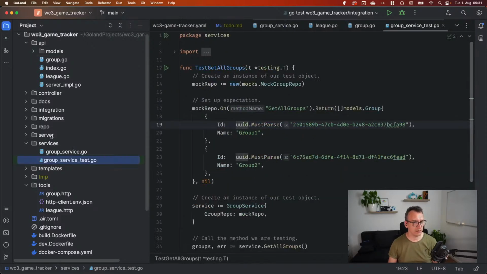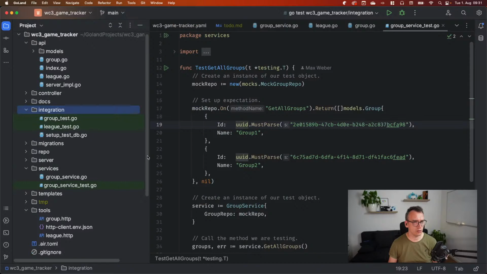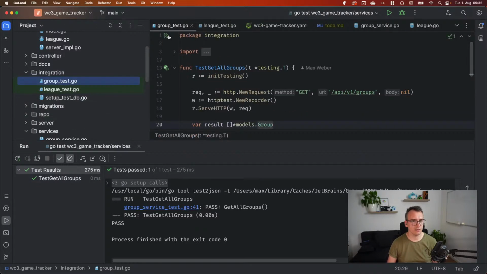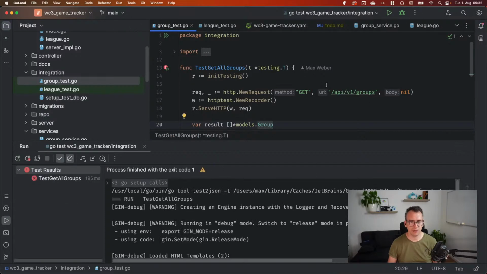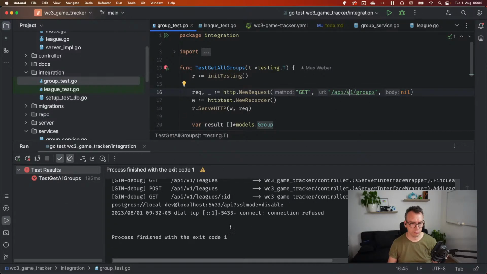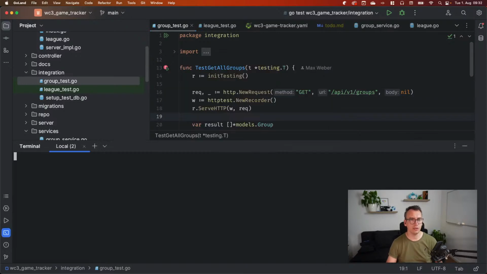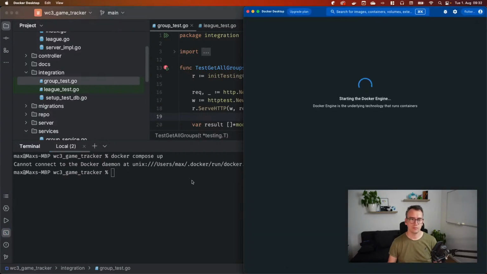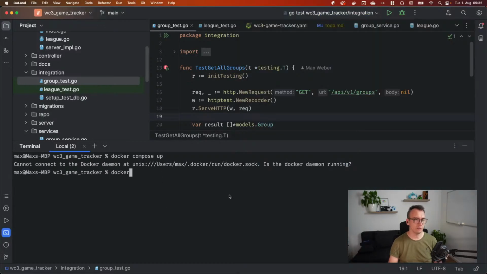Our tests are still running, right? So just that I am sure. Run these tests. That's fine, perfect. So our integration tests are also working. Nope, because the server is not running probably. Yep, connection refused, so that's right. Docker compose up. And we have to start Docker, of course. Starting the Docker engine. Docker compose up.